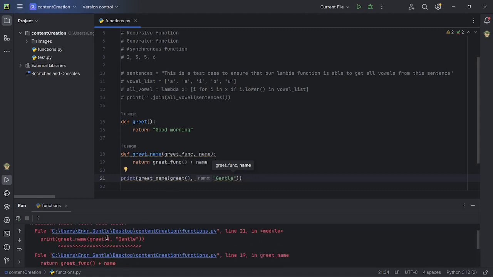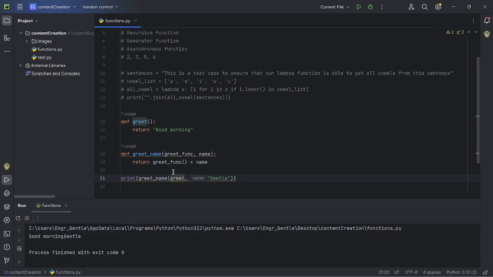All right, I think we have an error right here. What's the error? Okay, we don't need to execute this because it's already executed inside of this return statement. So let's run that again. Now you can see we have good morning Gentle. Of course, we need to put a space here to create a space between the good morning and Gentle. So let's run that again. Now you can see we have good morning Gentle.